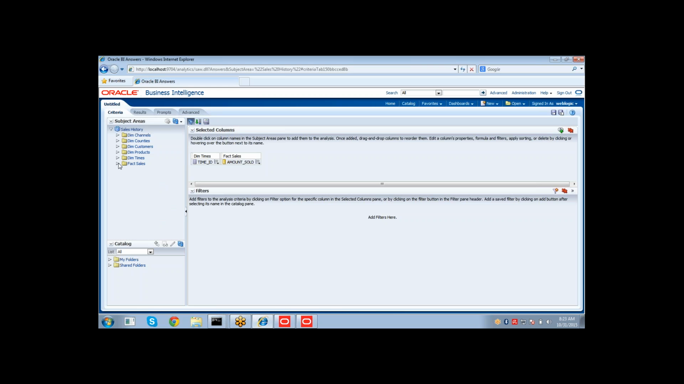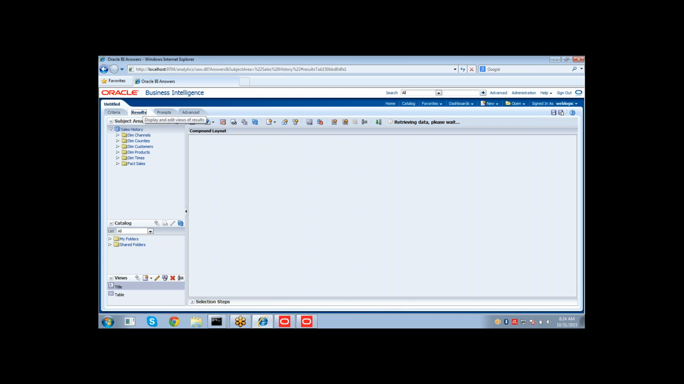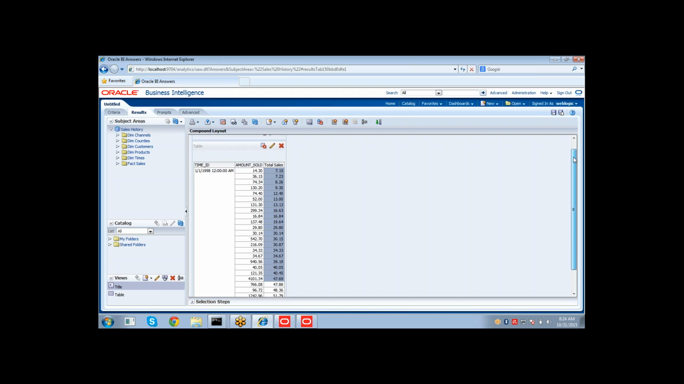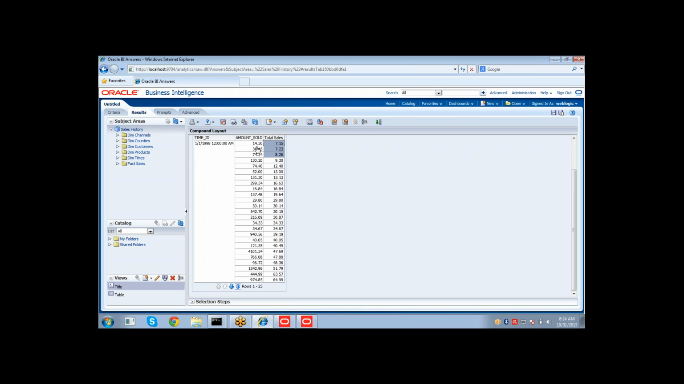And let us add it to the analysis results. See here, because of this, the total sales column does not have any aggregation rule defined, and it is falling into the detail manner. The detail data is showing up on this particular day. These are the transactions that happened, and you can see 14 plus 7 is showing up as the cumulative sales.